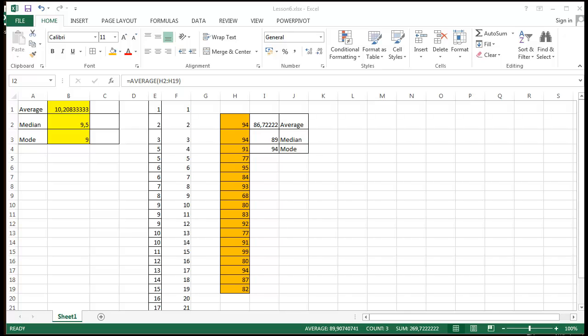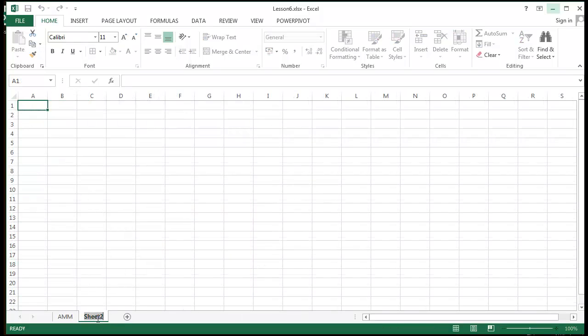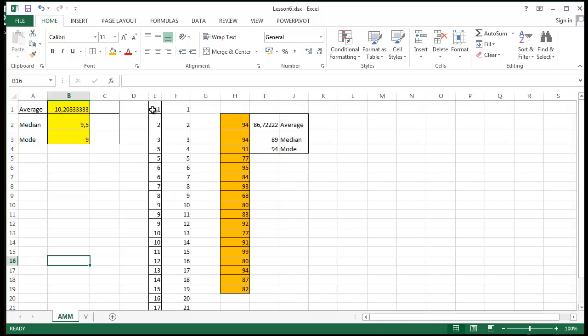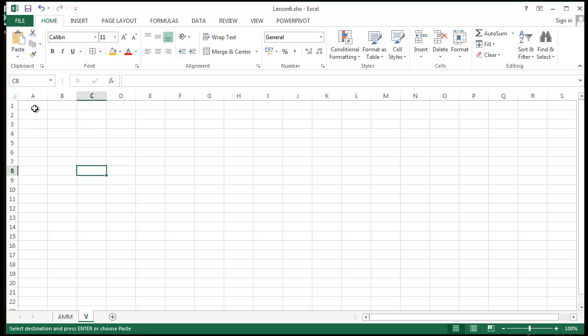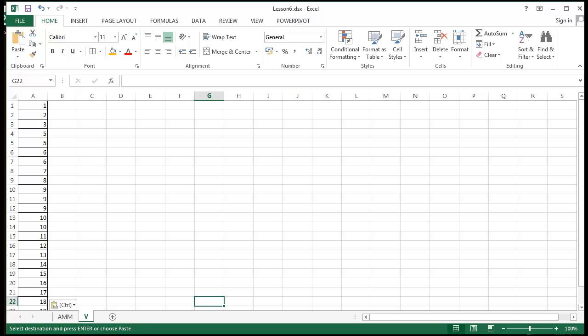So to do this, let's create a different sheet. Let's say this one was the average, median, and mode. And here we will write the variance for now. Okay, great. Let's use the same statistical data as we did before. Great. So we have the same sum we used to.